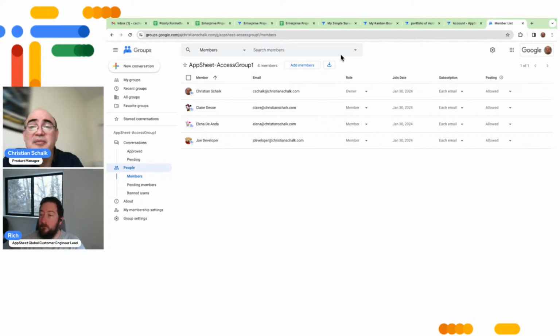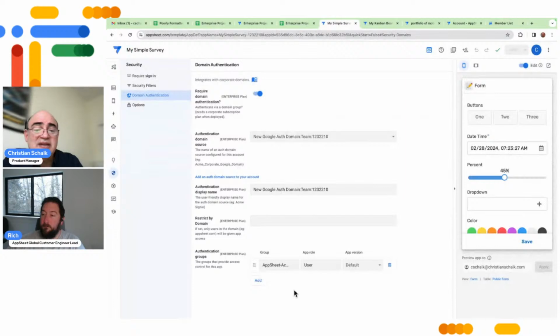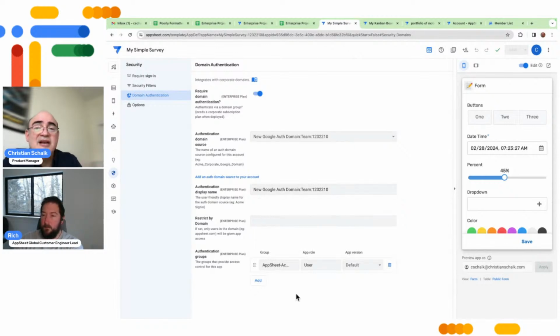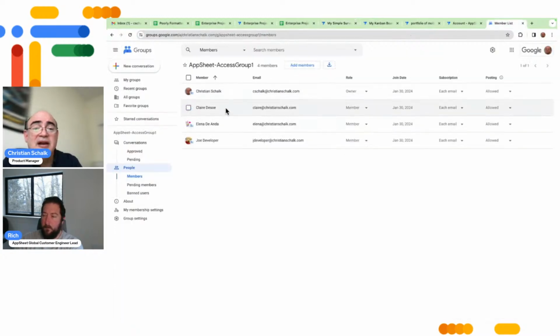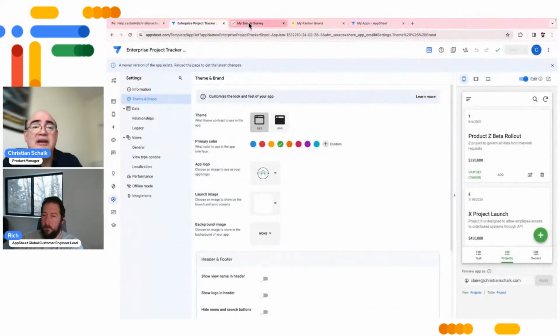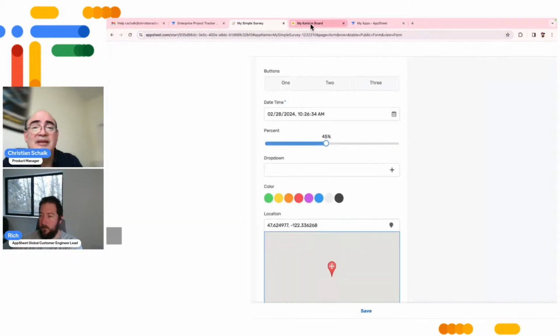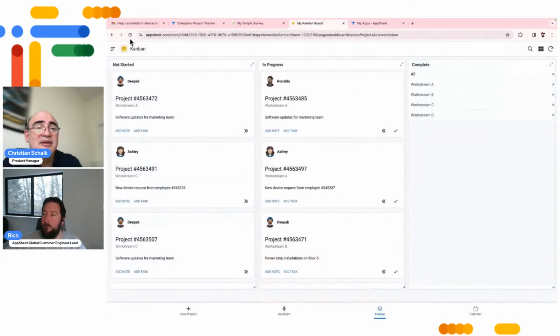And if I go back to my application here, the final step is to actually select the Google group. And so that's the one, my AppSheet Access group. That's the name that I've defined for this Google group. And so once that's all said and done, anyone that's in that Google group, in this member list here, so as you can see, I have Claire over there. You can see over here that Claire has the same access to the application. And then for the Kanban board, I actually did the same thing. I have this shared in a similar manner.